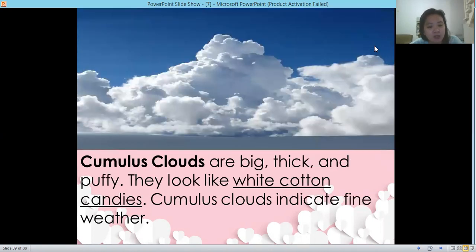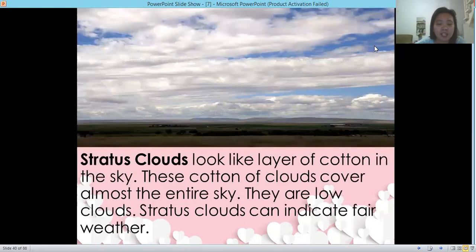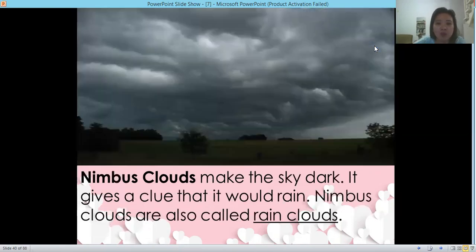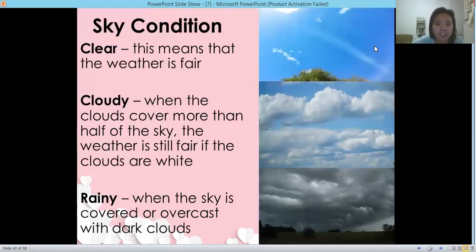Next, cumulus clouds are big, thick, and puffy. They look like white cotton candies. Cumulus clouds indicate fine weather. Stratus looks like a layer of cotton in the sky. These clouds cover almost the entire sky. Next is the nimbus clouds. It makes the sky dark. It gives a clue that it would rain. Nimbus clouds are also called rain clouds.